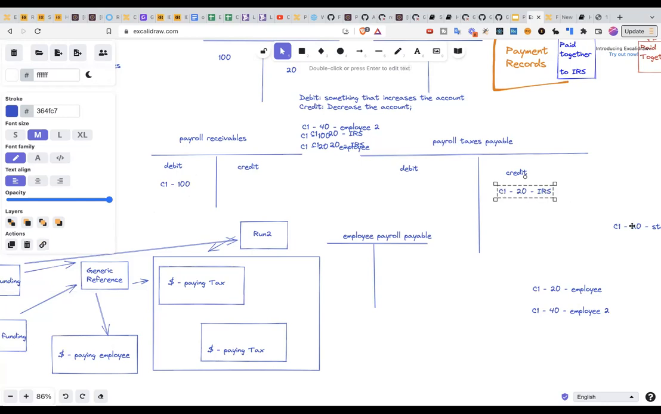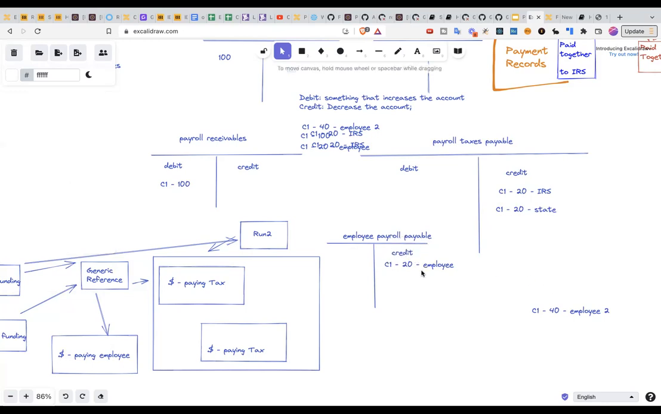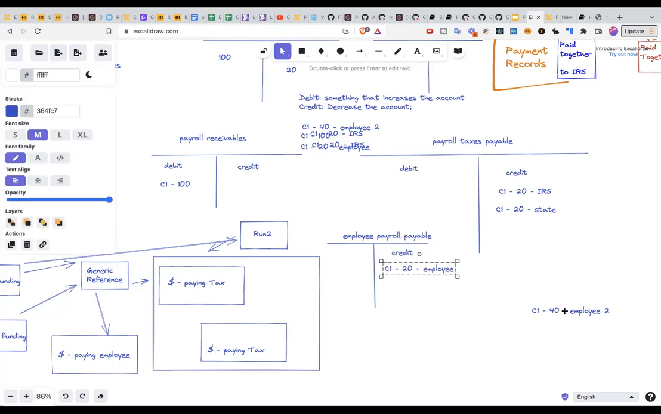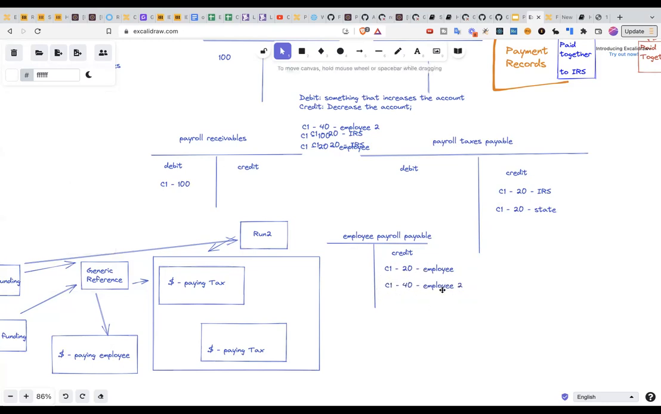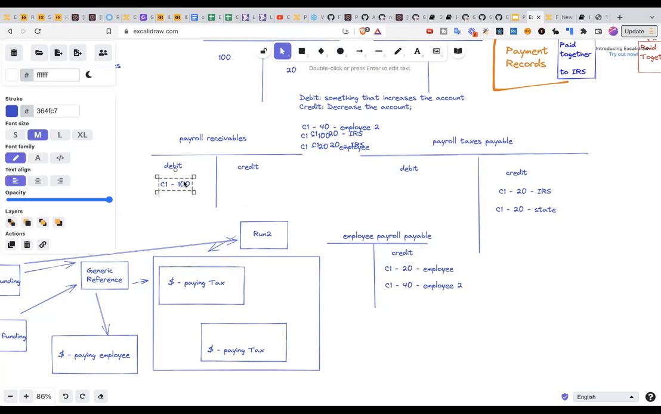We need to pay out $20 to the IRS for this company, and $20 to the state. So employees payable on the credit side will add another $20 for employee one, and $40 for employee two. On behalf of C1, we have to pay.